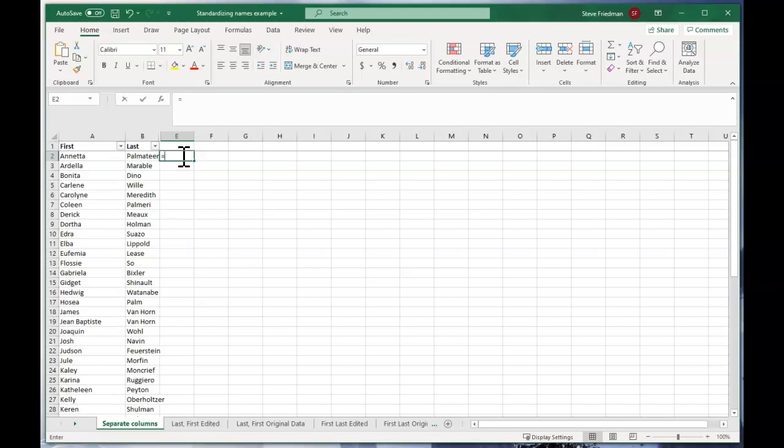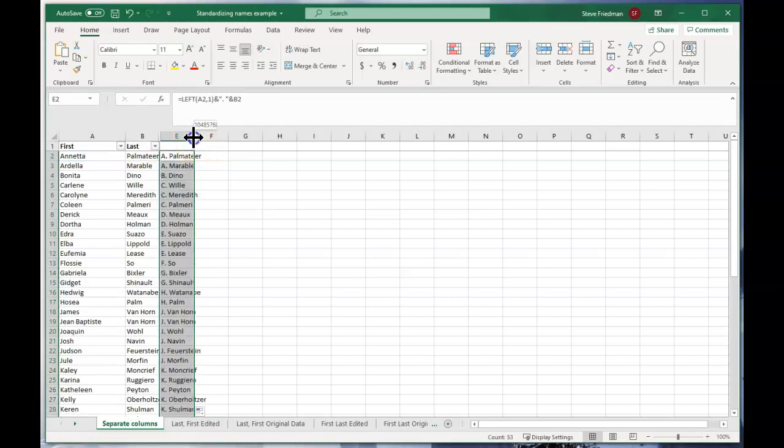So you do equals LEFT parentheses, then select this, and then comma 1, close parentheses, and quote, period, space, close quote, and then the last name. Then just fill this down and you're done.